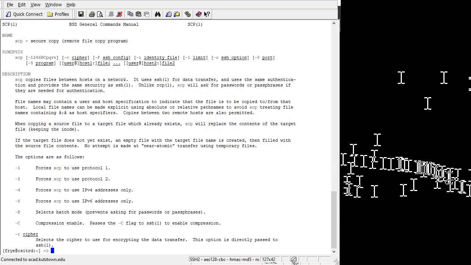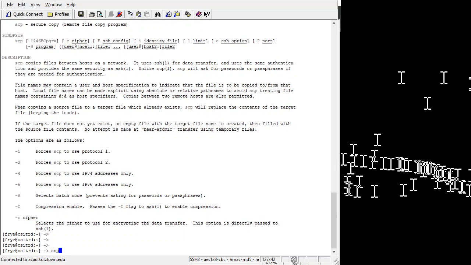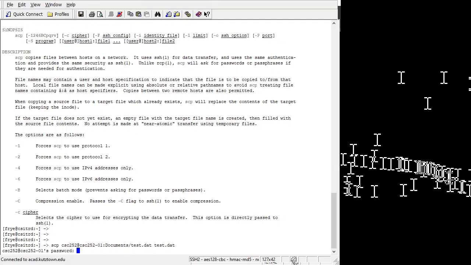So I'm going to show you an SCP to copy a file that I have on my virtual machine. So again, we're going to do SCP. We're going to do the username, which is the username specified for your virtual machine, CSC252 in this case, at the virtual machine that I'm going to use, which is 01, so CSC252-01, colon, and then the file name. And the file name in this case is in my documents directory, and it's called test.dat. And then I want to do test.dat so that I name it the same on this machine.